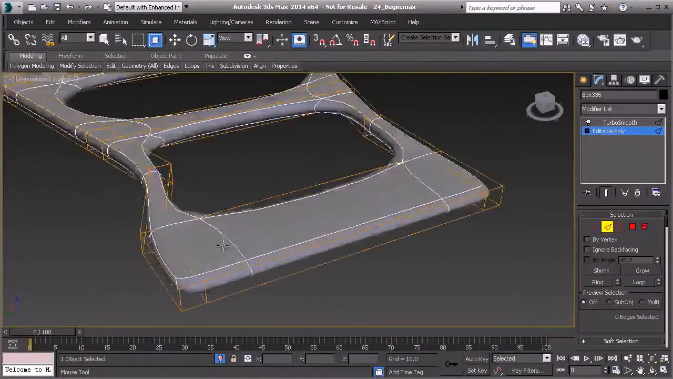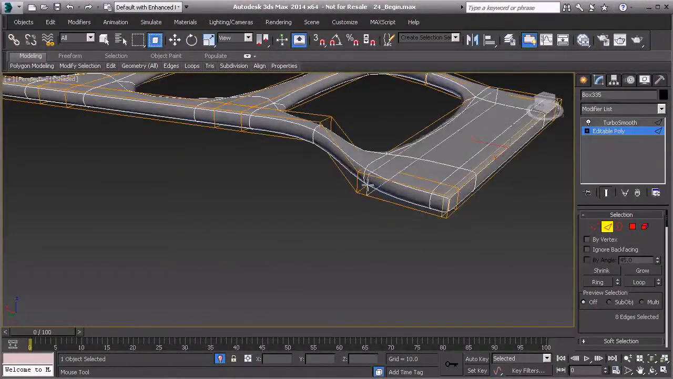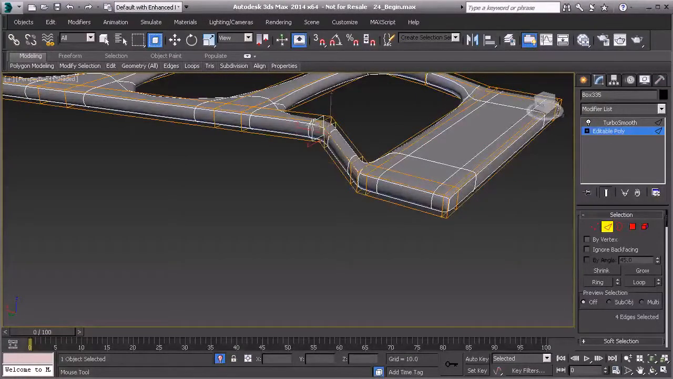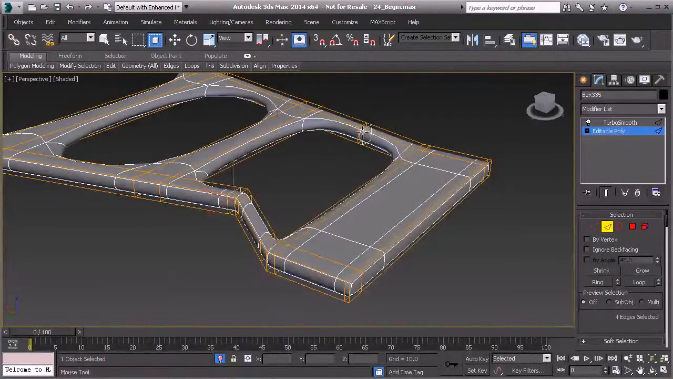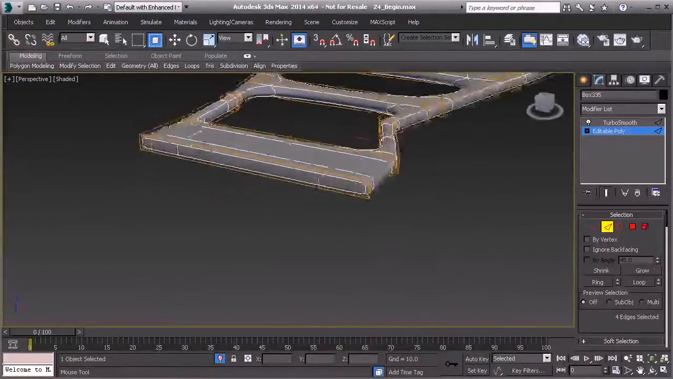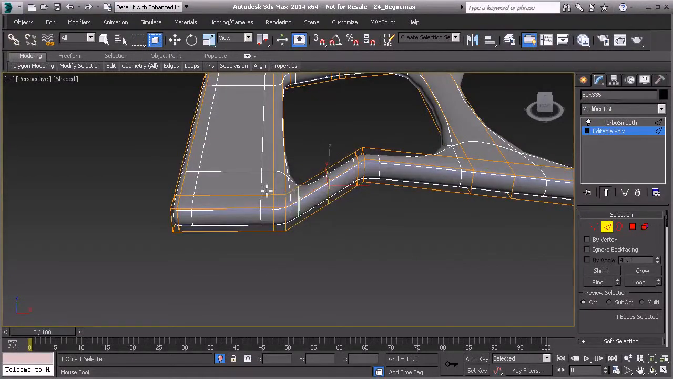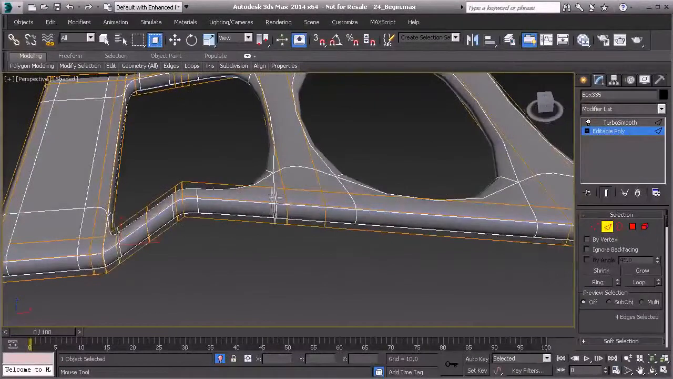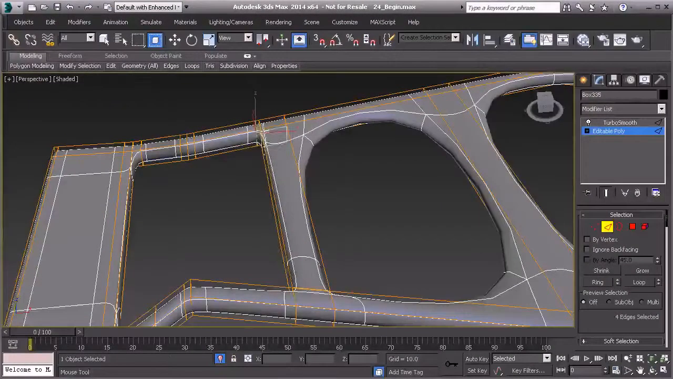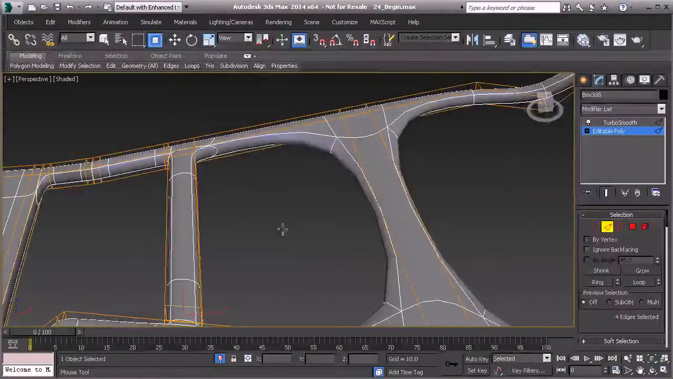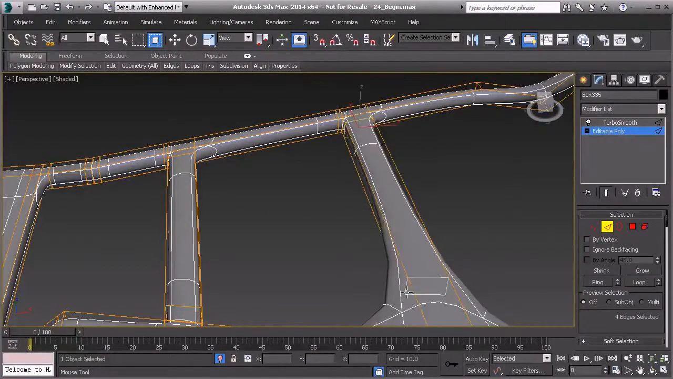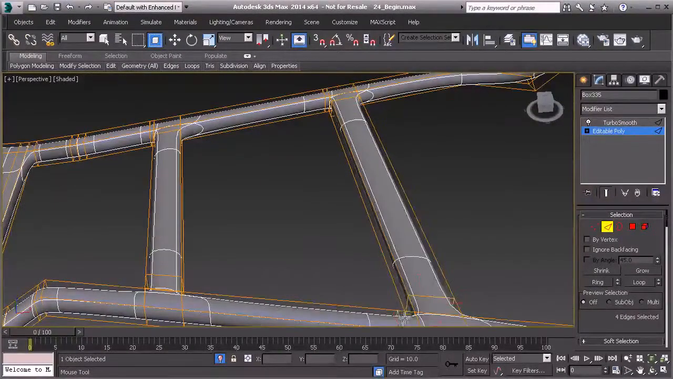So let's go ahead and tighten up these edges. And we'll just go through, just like so. We can do this on each side if we wanted to. Okay, and then we'll just continue to work on this, tightening up these edges, just making sure that it's nice and tight. So give me just a moment. We'll work on those.